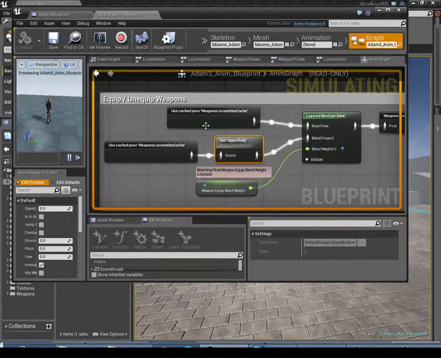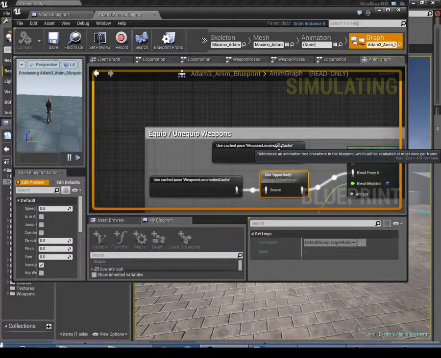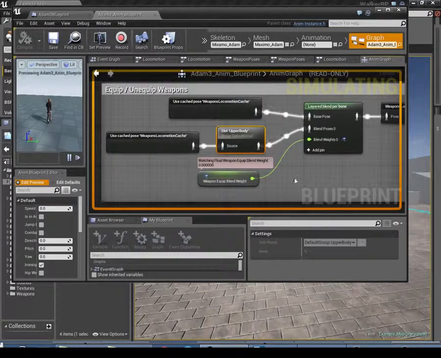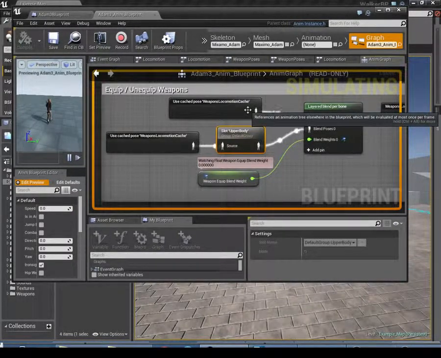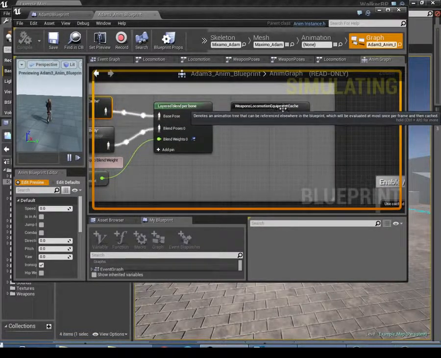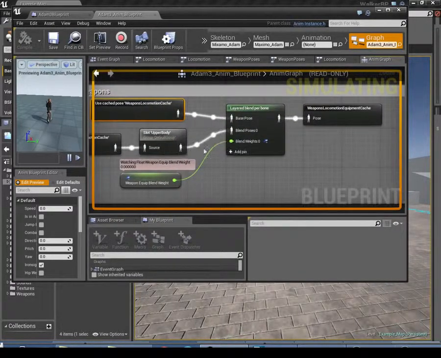So the way you do this is you take this result, and basically this is the same result, weapons locomotion cache, same thing, right? And if the weapon is currently being equipped or unequipped, this value is going to be 1, or it's going to be between 0 and 1. I interpolated it, and this montage will then get plastered on top of this result, and then this gives me the weapons locomotion equipment cache. Again, terrible name, but you get the idea what this is doing.